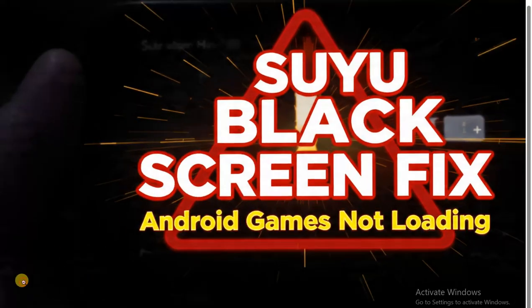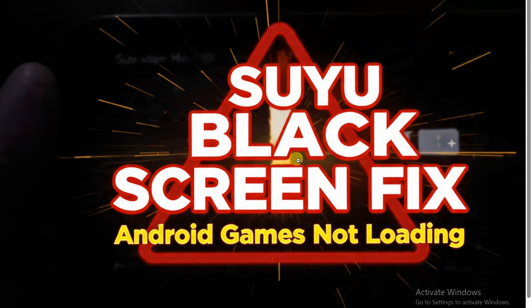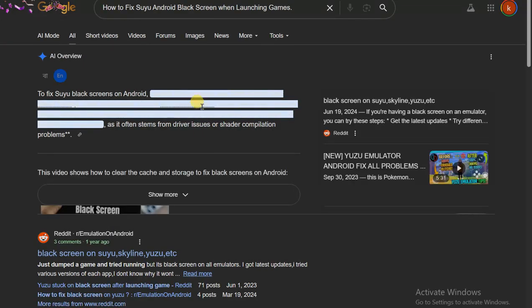Are you facing the problem where Suyu Android opens but only shows a black screen when you try to launch any game, even though your device meets the requirements? This usually happens because of outdated graphics drivers, corrupted emulator files, or incompatible settings that block the game from rendering.